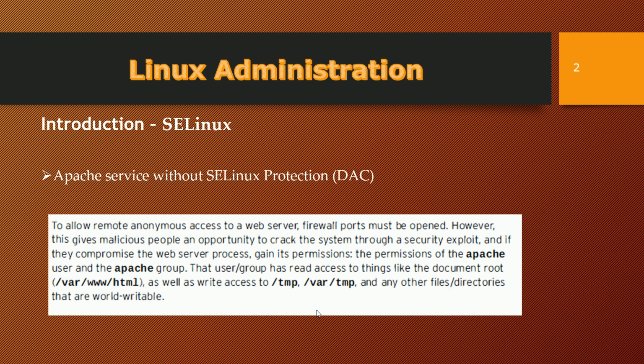So what will happen if anybody tries to access your servers via this HTTP process? They can have access to these locations, and if they have access to this location, they can install some third-party software, and they can try to hack your system, they can harm your system.